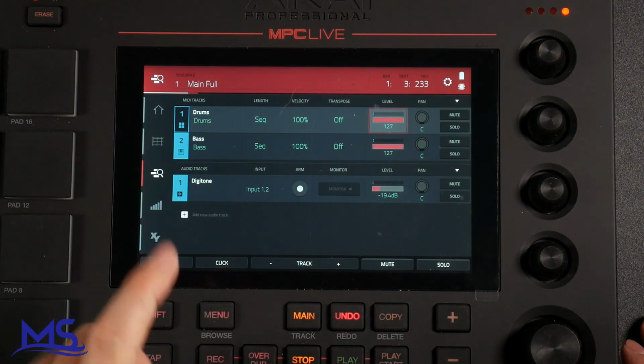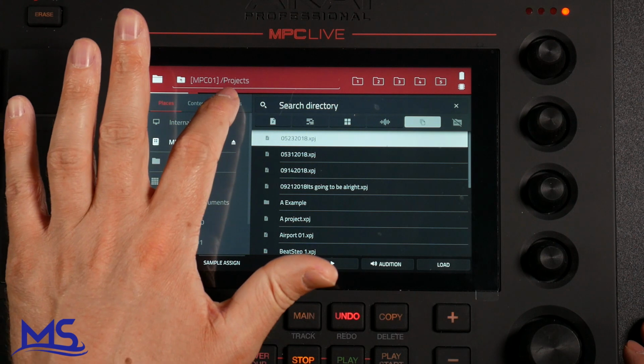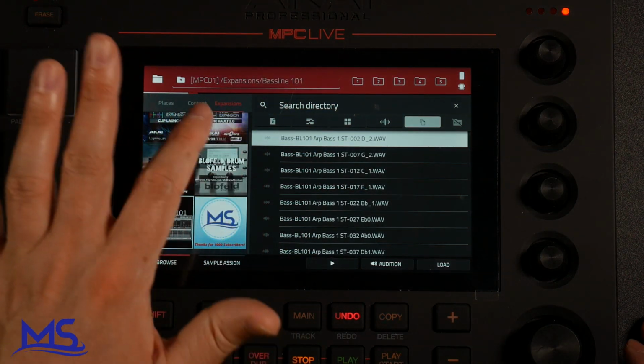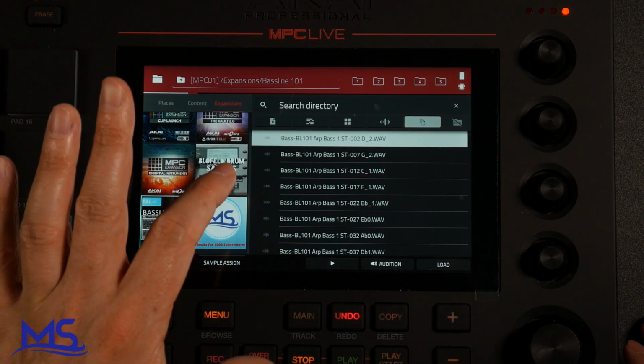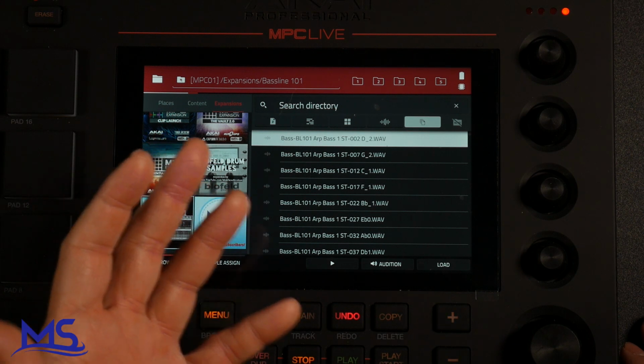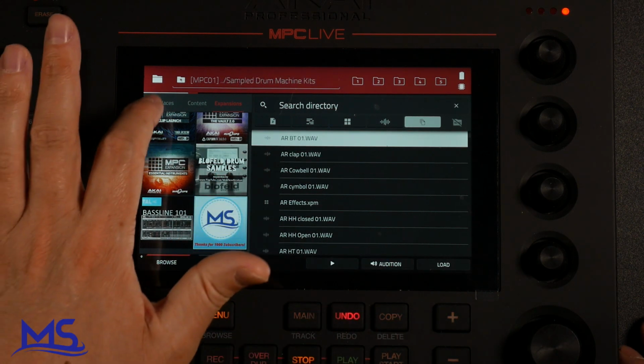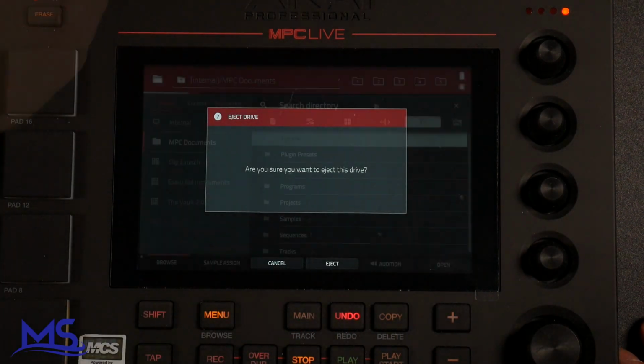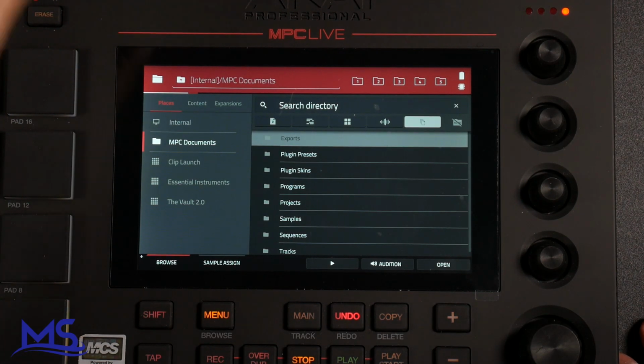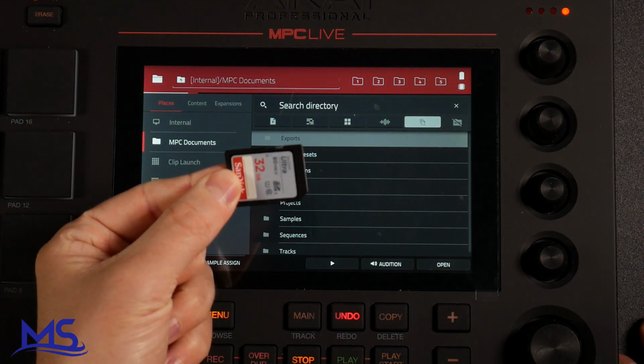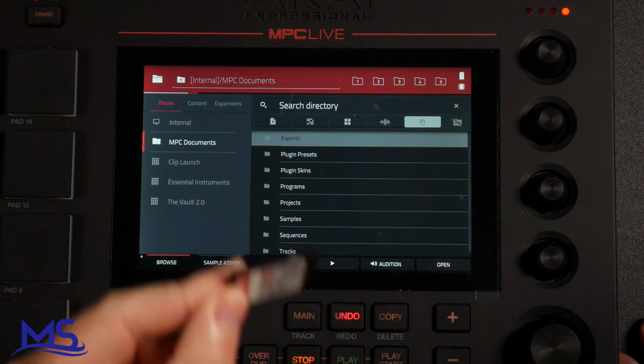One other thing I want to see is if I come over here to my expansions. These three expansion packs are actually loaded onto my SD card, so I want to see if these expansions actually show up in the Force. Let me go over to Places and eject this. I'm going to take it out. You can see right here, it's just a standard SD card. I'm going to pop this in the Force and see what happens.